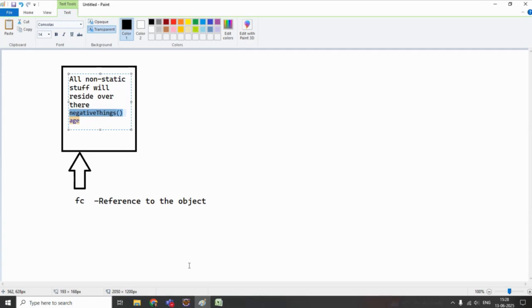Then he or she can ask you how can I access this non-static stuff? So you say, sir, we have to make a reference to the object, and the reference name is any, and by making the reference, that reference can access all the non-static stuff in this. Why non-static? You say, it's a property of the object that when we make the object, all the non-static stuff will reside over there.